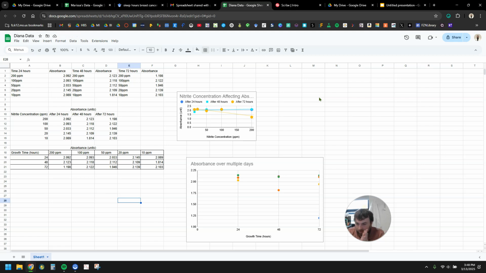As far as statistics, if you only have one data point per trial, as in you did a 200 parts per million at 24 hours, and that's the absorbance that you got. You didn't do multiple trials with it. There's no reason to look at statistics overall because there's no change between one trial versus another, other than those that can be associated with the change in time or the change in parts per million of your nitrite. So I wouldn't worry about statistics unless you wanted to do, I can't even think of one off the top of my head that deals with non-repeating variables.